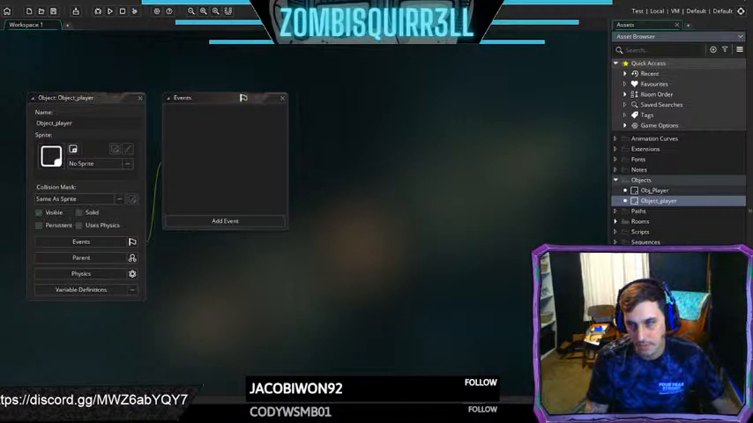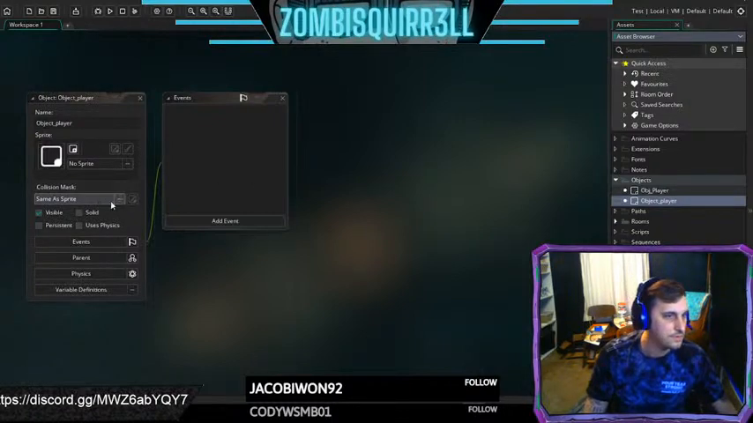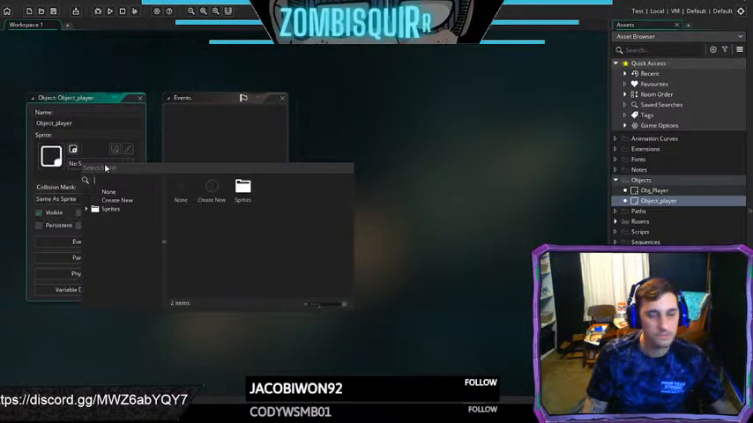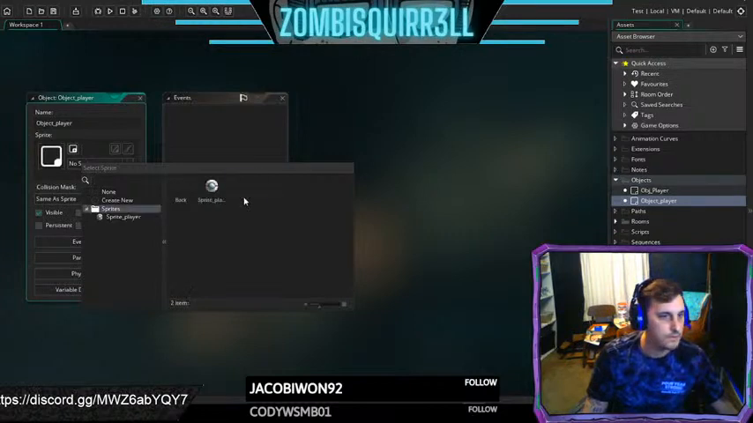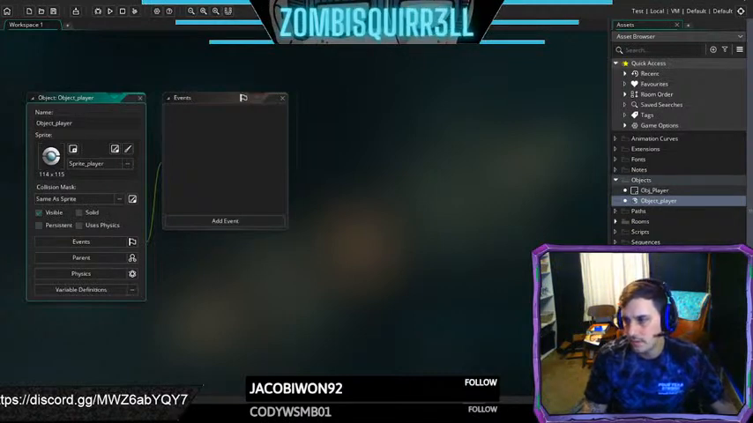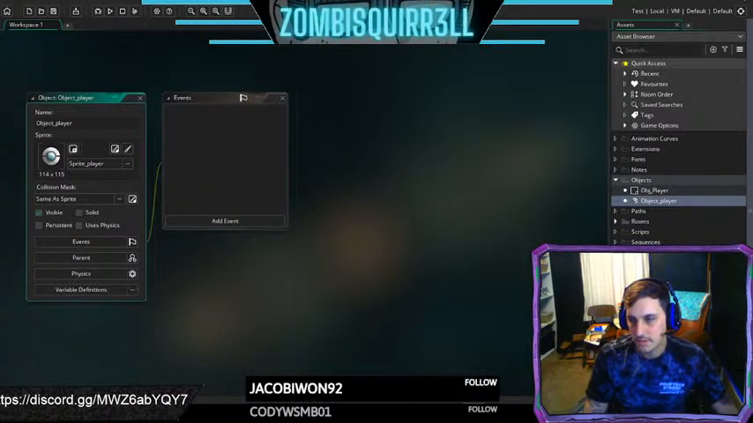Now associate the sprite with the object by selecting it from the list of available sprites. Yes, this one. Okay, sprite player. There we go. Associating an object with a sprite in this way means that when you place an instance of the object in the game room, this is what will be drawn, and certain attributes of the sprite will be used by instances. Let's go ahead and place an instance in the game room now.